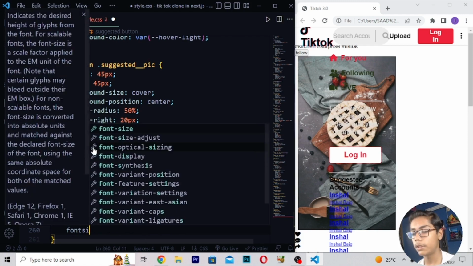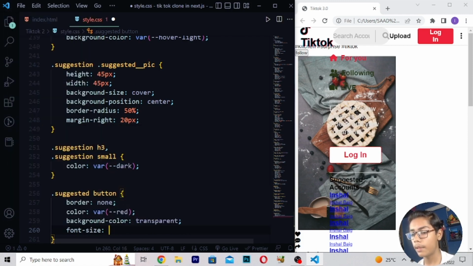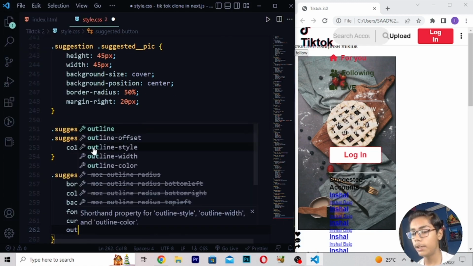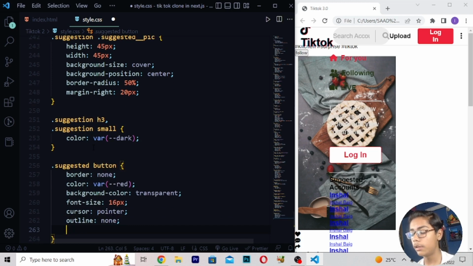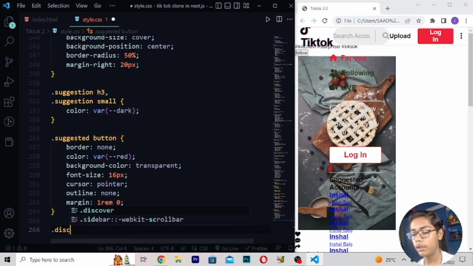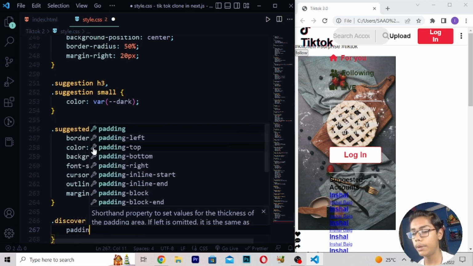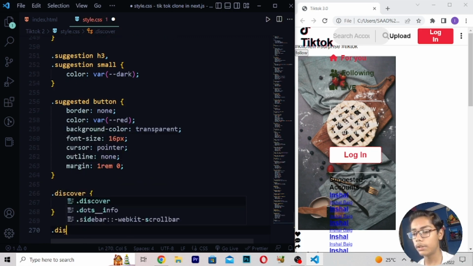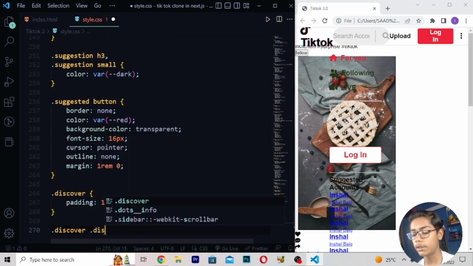Then right here font-size here which should be 16 pixel now. Then here I will be writing cursor pointer. Now when you've written this, here I will be writing outline none. Right here margin 1rem 0. Then right here .discover. Here I will be writing padding 1rem like this. So here I will be writing 0. Right here .discover.